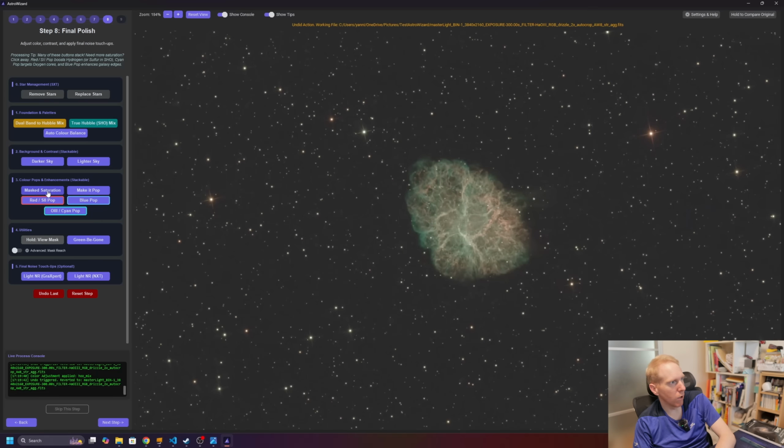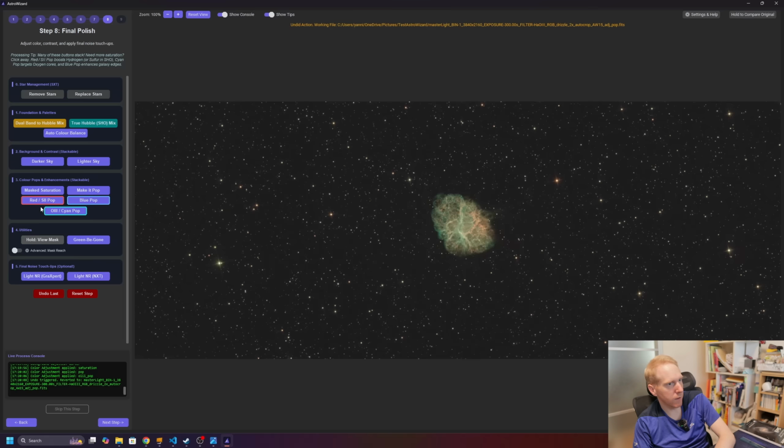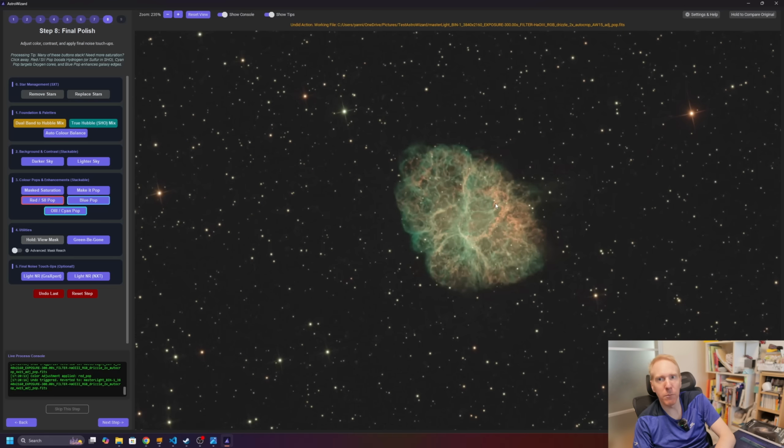I'm just gonna do some darker sky a little bit, a couple of times, a few times. There it is. Masked saturation, just to see more color in the nebula. Make it pop, see what happens. Nice. And cyan pop. No, too much, so I'm gonna undo last. And I'll try red pop. Too much as well. Sometimes I wish I had more granular controls there.